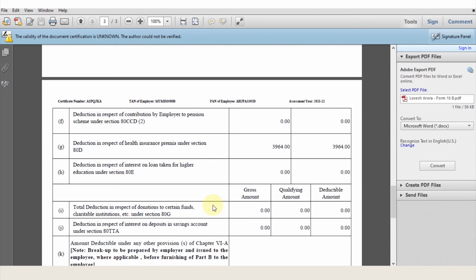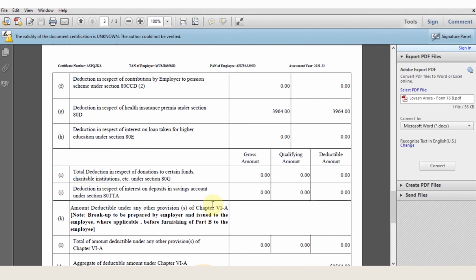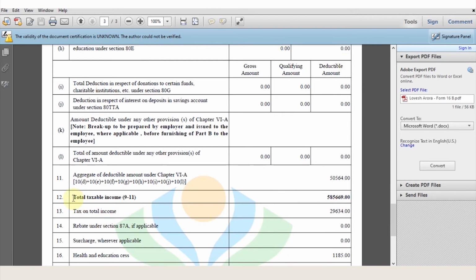Similarly, you can provide each and every deduction detail, and after that total taxable income would be calculated at point number 12. After calculating your salary income, after calculating your total income which has been received from the employer, and after deducting the amount claimed under chapter 6A, it will reflect at point number 12 as total taxable income, and the total tax which has been calculated on your total taxable income will reflect at point number 13.